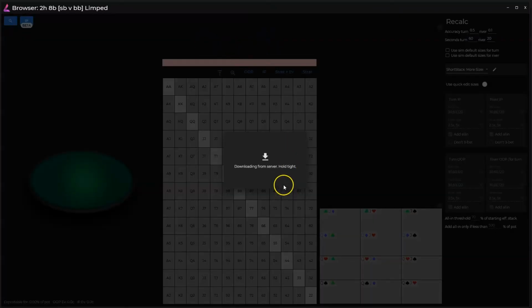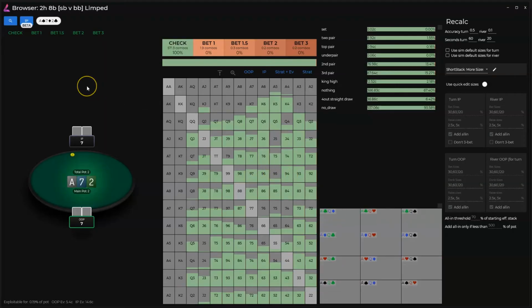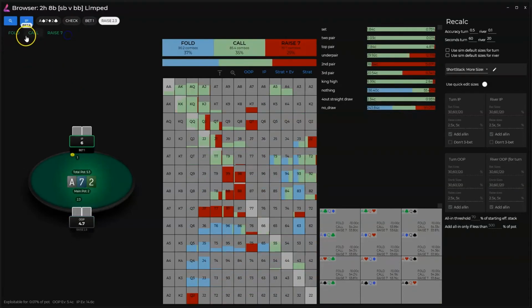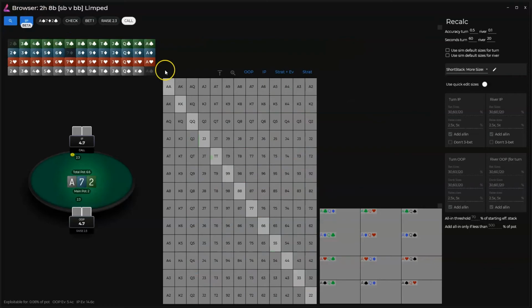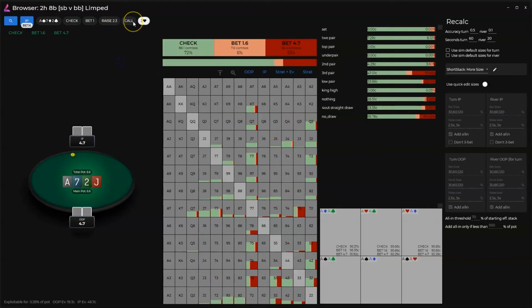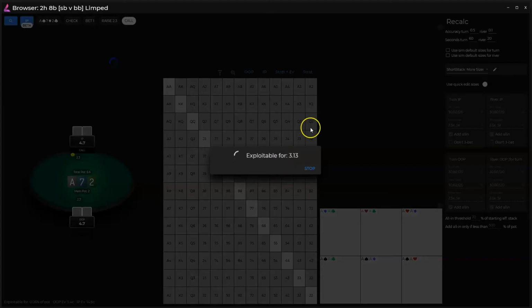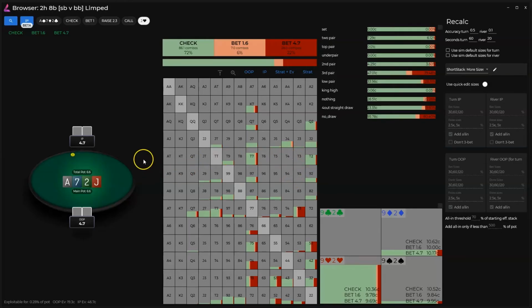Select a sim, it says downloading from server, hold tight, simulation appears, and you're now ready to browse through the simulation as you like with any solver. If at any point in the solution you want to stop the solving because you're happy with the accuracy, or you just want to see a quick and inaccurate output, simply click the word stop down there, and it will stop the solution at its current point at whatever accuracy it's at.